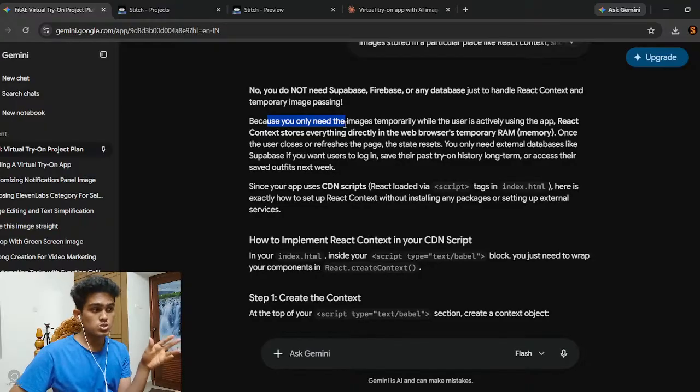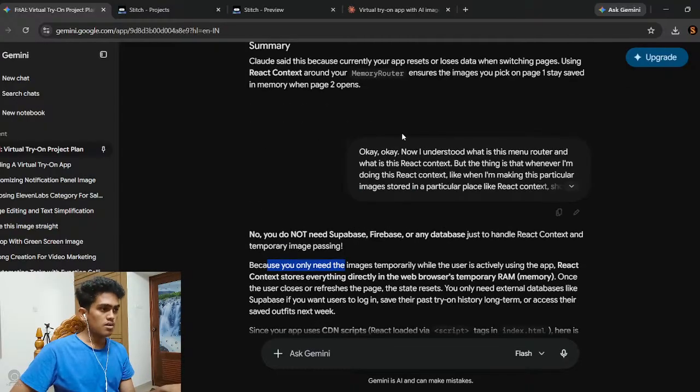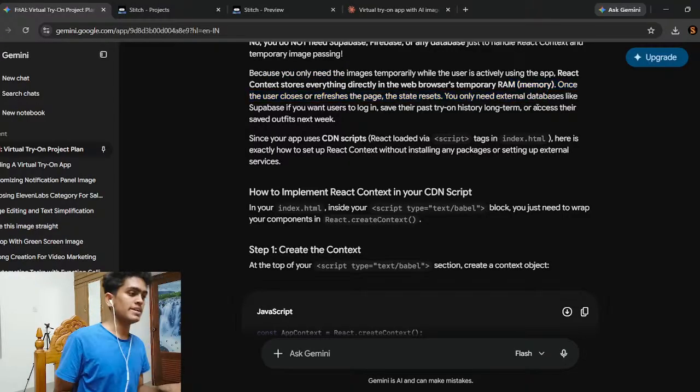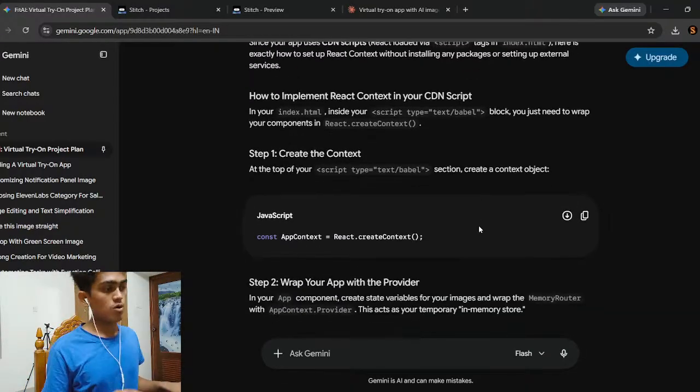And if you want to store things temporarily, then we'll be using this React context type of thing. So it will be just storing it temporarily in the RAM, like web browser memory. That's what it's saying right now. But how to implement this?